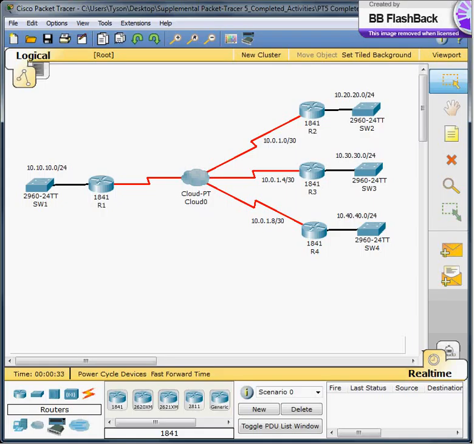Hi there. Today we are going to be going over configuring a frame relay. A frame relay is a point-to-point connection over the sub interfaces of R1, which is going to be known as our hub interface, and the spoke routers, which are R2, R3, and R4.